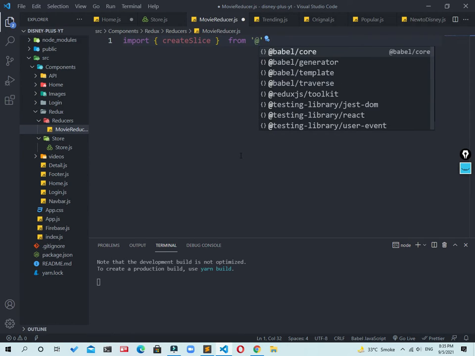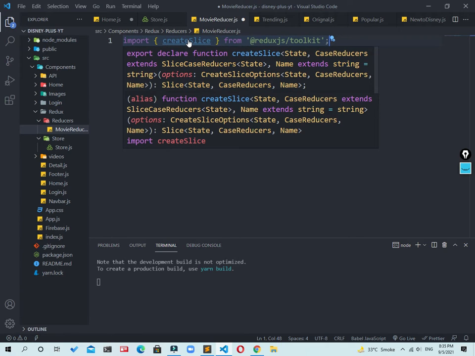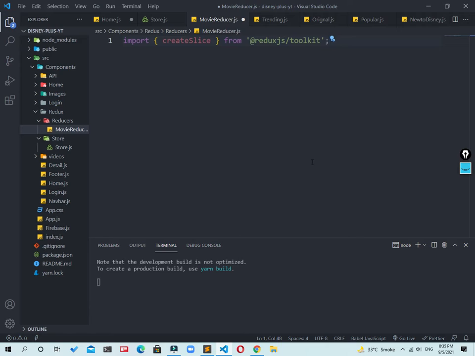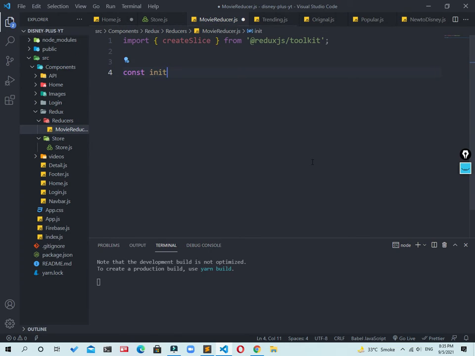Okay, add Redux toolkit, wait, it's not a space. Okay, create slice from Redux toolkit. Look, it's a very good function. It's a global state. Okay, now we are initializing the state in it. State. Okay, and it's again an object.